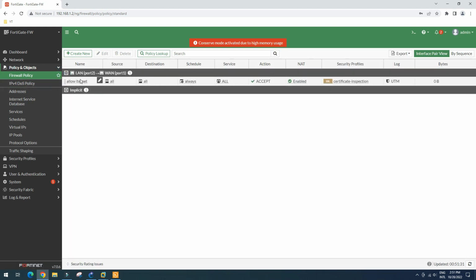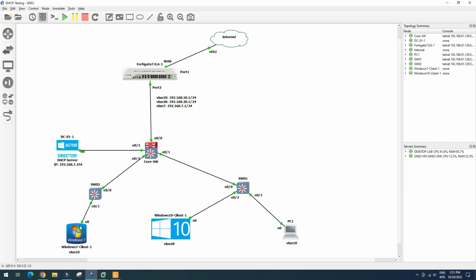I already allow our client to the internet, but if we go back to our client here, we cannot go to the internet. Even though we allow on the firewall our client to access, the traffic cannot be forwarded to the firewall because we need to configure our DNS here on our server.